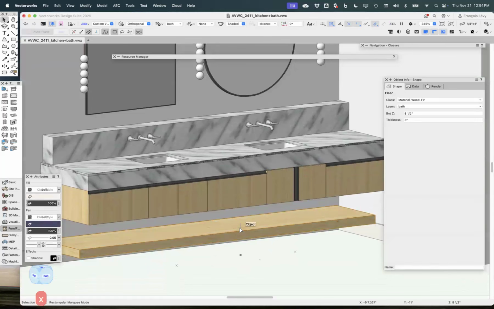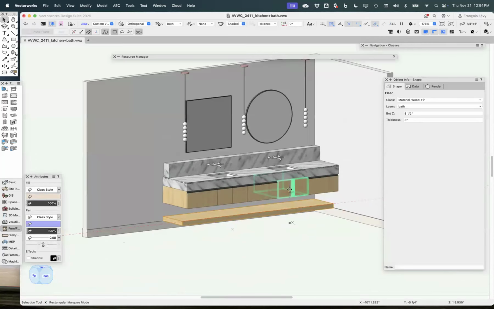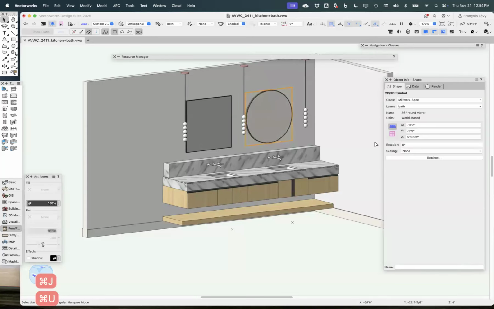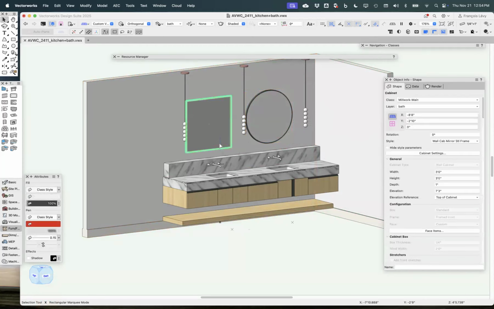And then that floating shelf below is just simple. It's just a floor that's assigned to the appropriate class. And it turns out we're probably going to use round mirrors here in this project. So this is probably a sweep or an extrude along path for the frame, and then an extrusion for the glass. But then I went crazy and I made a cabinet style.